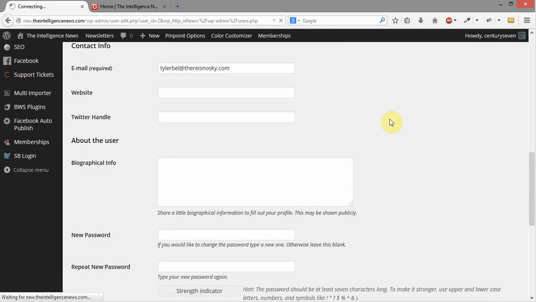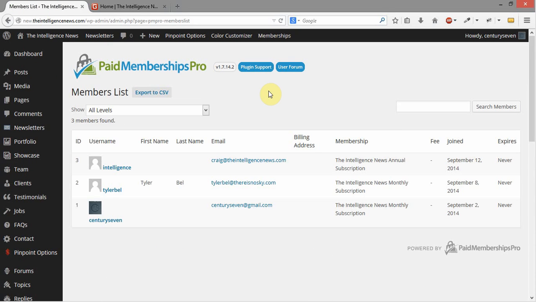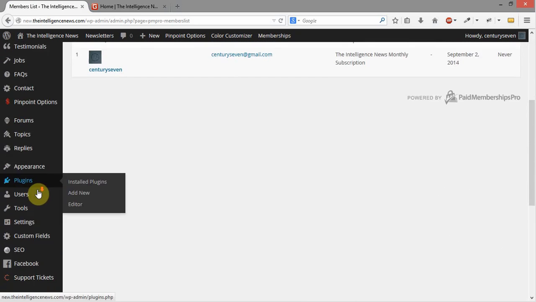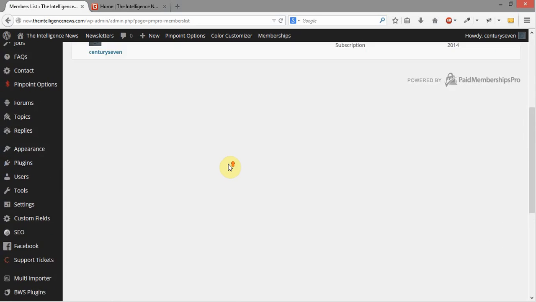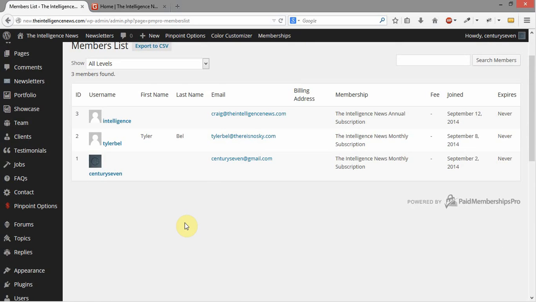Over here you have a members list. This is a little bit different. This is going to show you people that have memberships. Now, just because a person's a user doesn't mean that they're going to show up under members. So if a person is a user, but they haven't been assigned a membership yet, they won't show up under here.